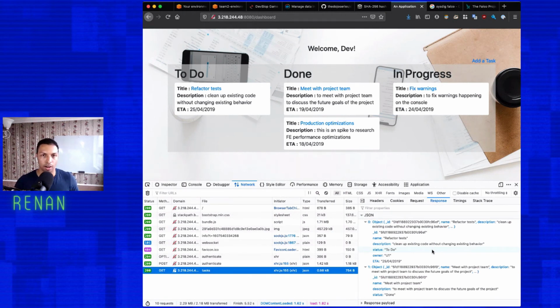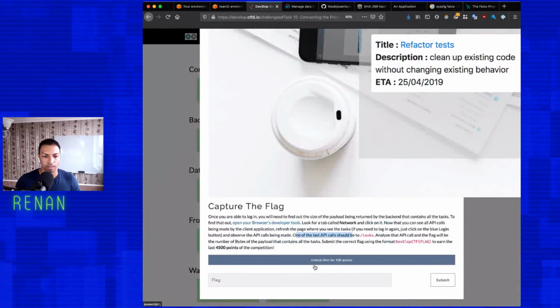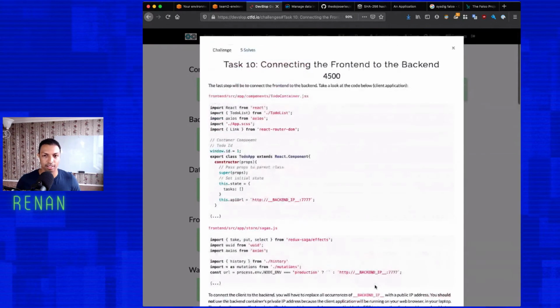So 754. Okay, so flag, CTF, 754. And there it is, last task number 10.